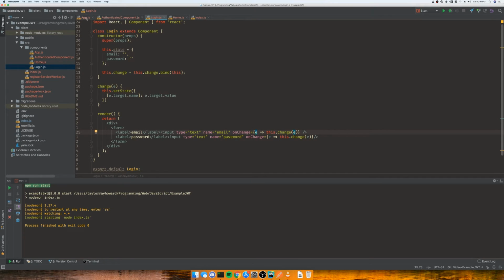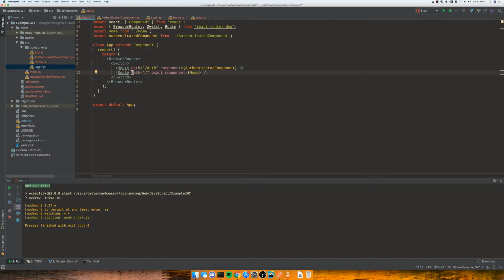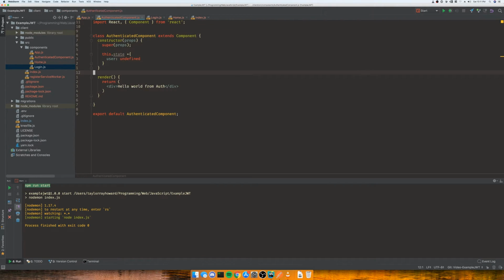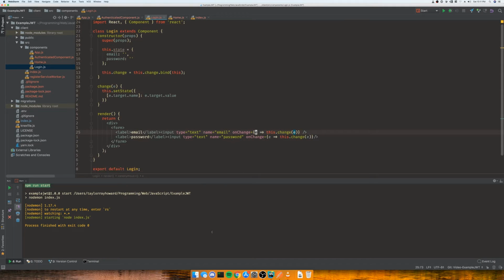So we're going to go ahead and render this component. We're going to get rid of the auth component. We're going to say login, and we're going to do a login component. And we're going to go back to our React app. We're going to say login. And you can see now we have this email and a password, and we can type into them.